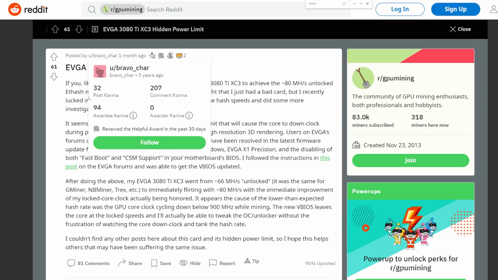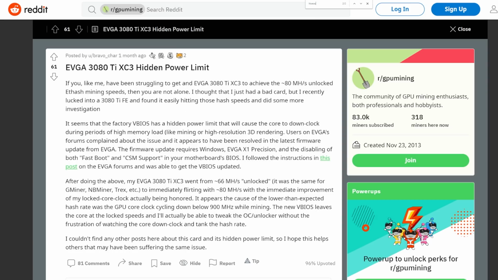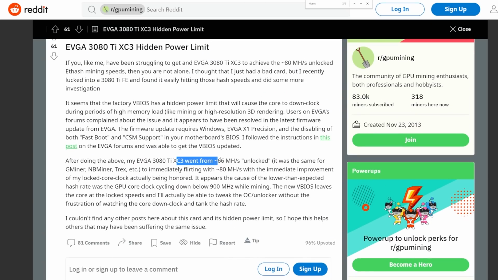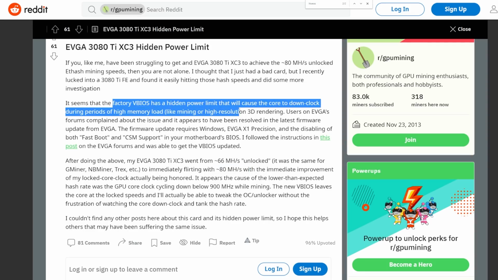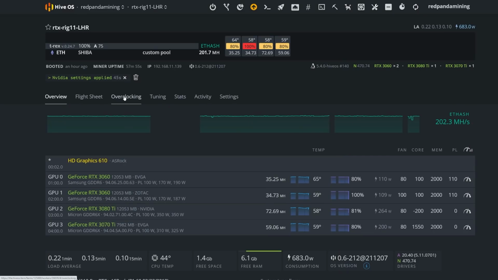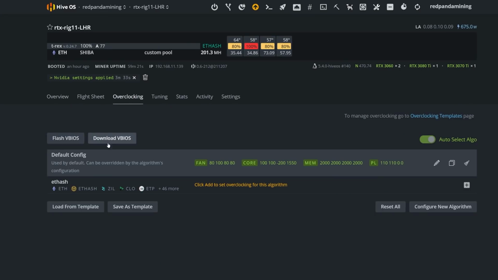I can't believe I didn't see this, but it says EVGA 3080 Ti XE3 hidden power limit. This is the issue that I'm having with this NO3D 3080 Ti. He was able to get 66 mega hash initially unlocked, right? But then after he BIOS modded it, he went up to 80. So it looks like that worked, doing the BIOS mod. I think he explains here that you should do it through Windows, but I'm going to be trying it through Hive OS. Through the overclocking tab, we're going to do all these steps here.